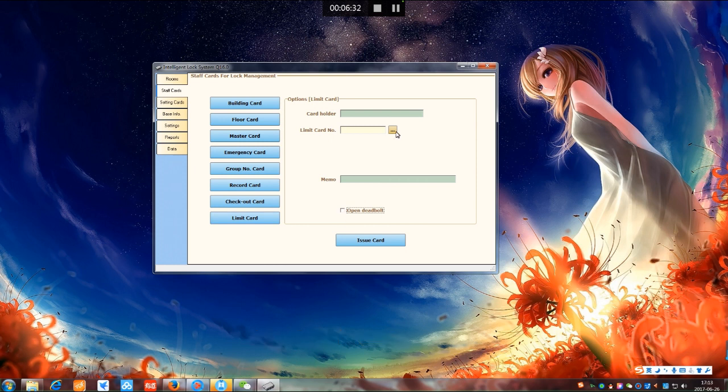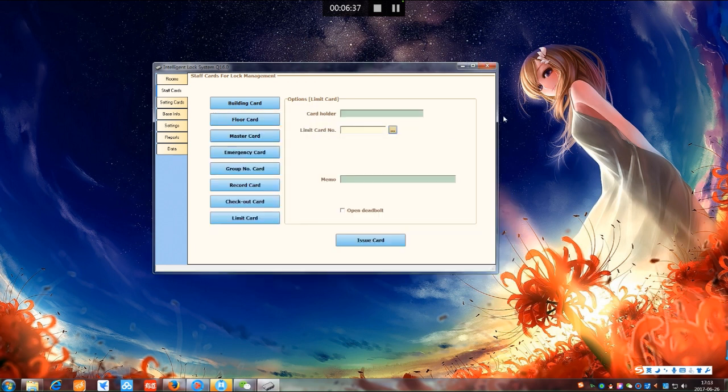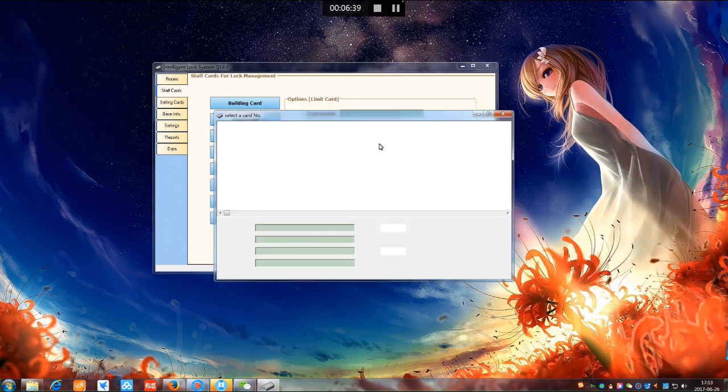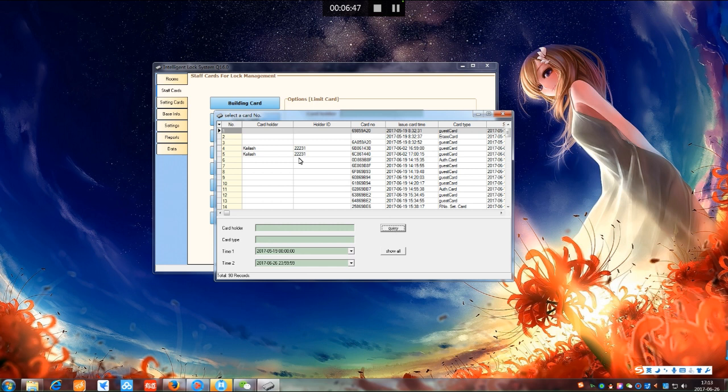Record card can collect opening history from the lock. Checkout card can disable the guest card, and Limite card can disable all cards including guest cards and staff cards. Just query and choose the card you want to Limite, and issue Limite card, and swipe this card to the lock.